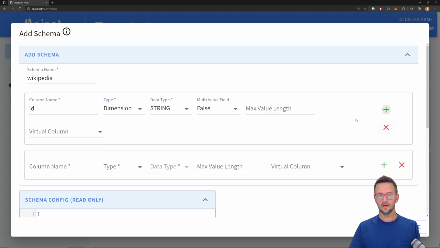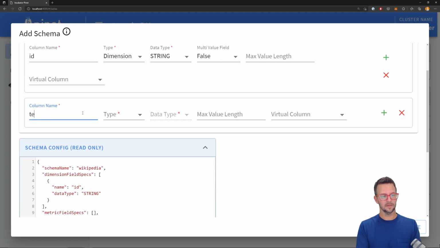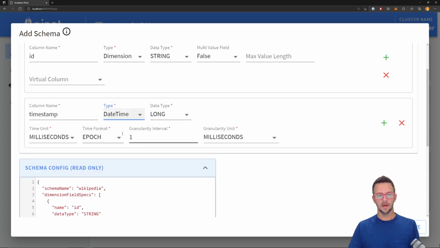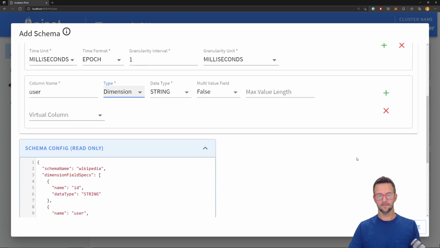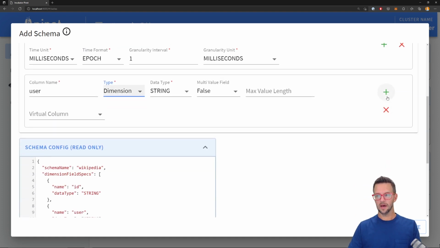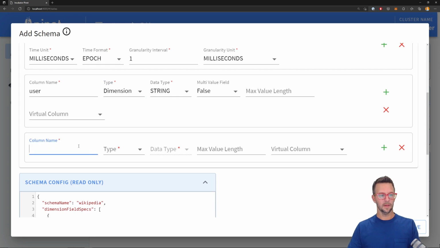And then let's add another one. We also want to add our timestamp. We have to have this. So this is our date time field. And this is already right, so it's an epoch in milliseconds. What else can we add? We can grab the user. That's also a dimension. And we're just going to add a few fields here. I'm actually going to replace this with a whole thing that I've already created, but I just want to show.